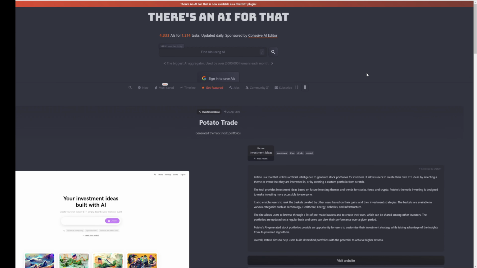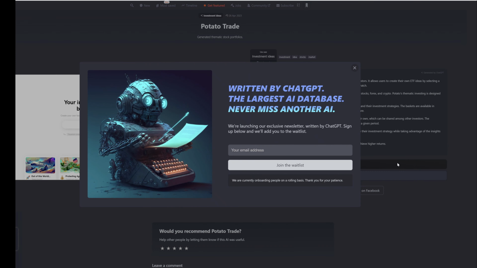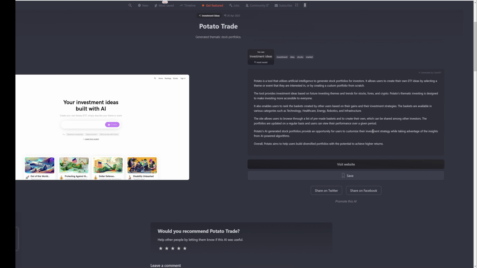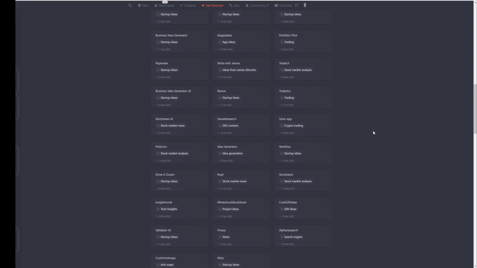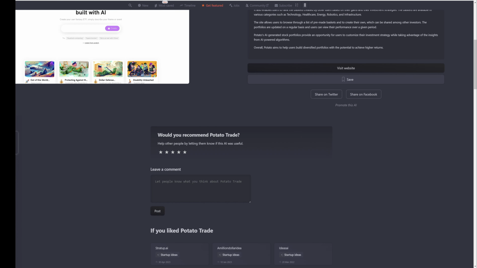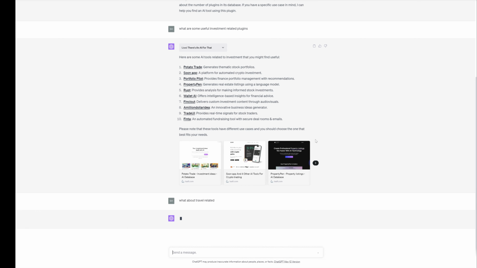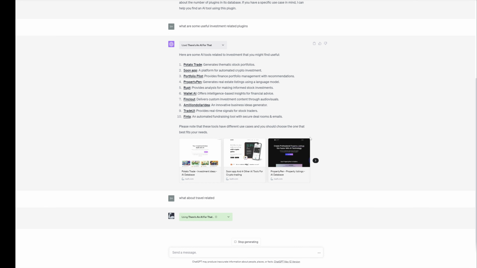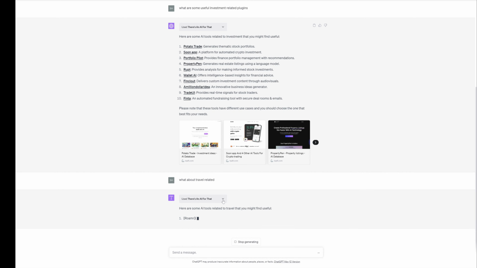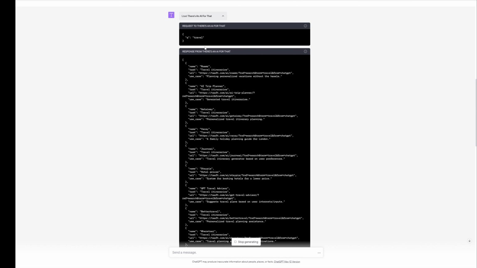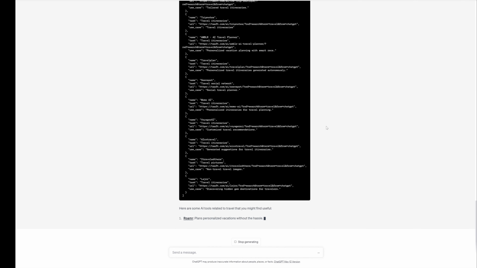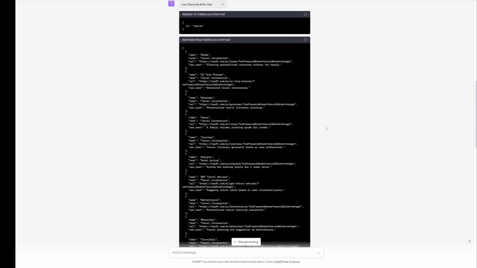Yes, yes. We can see the further description here and some related items. Yes. Cool. It works. What about travel related? Let's try another one. Did it say travel? It is. Yes.